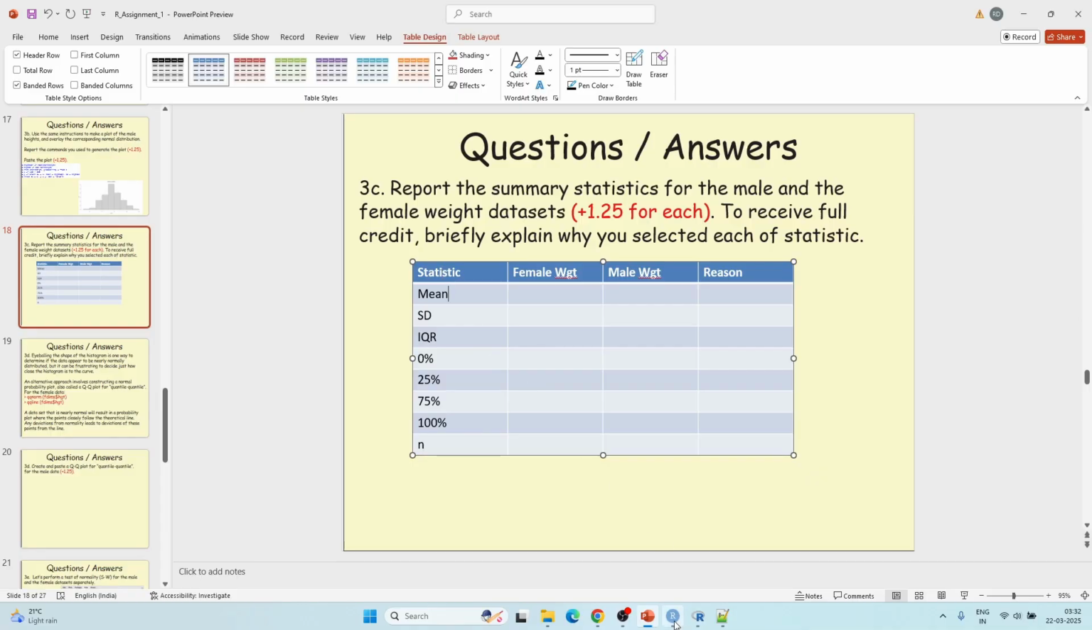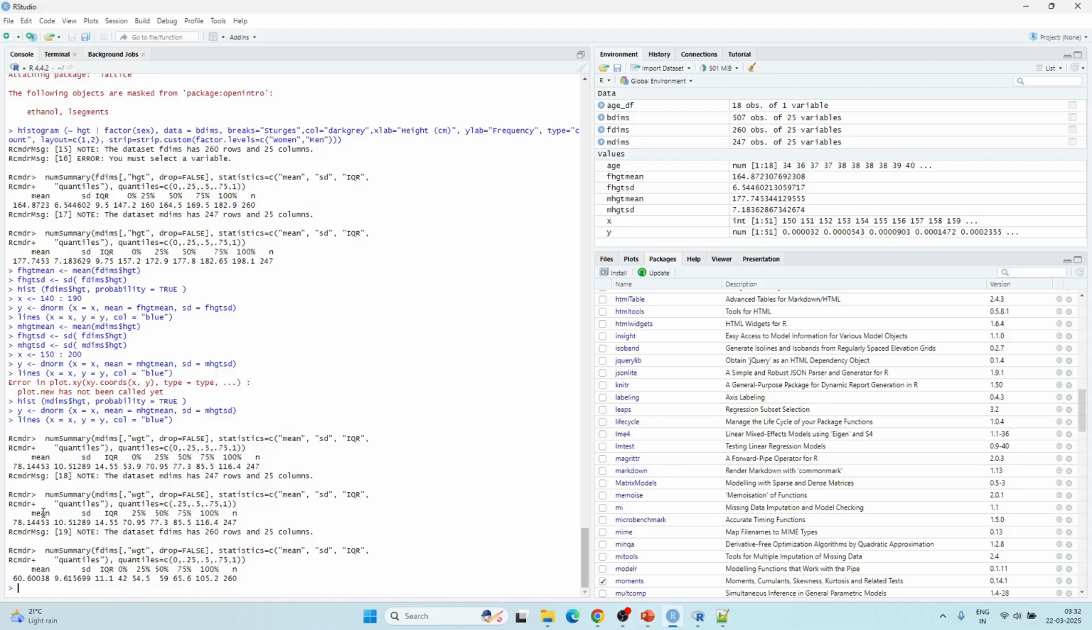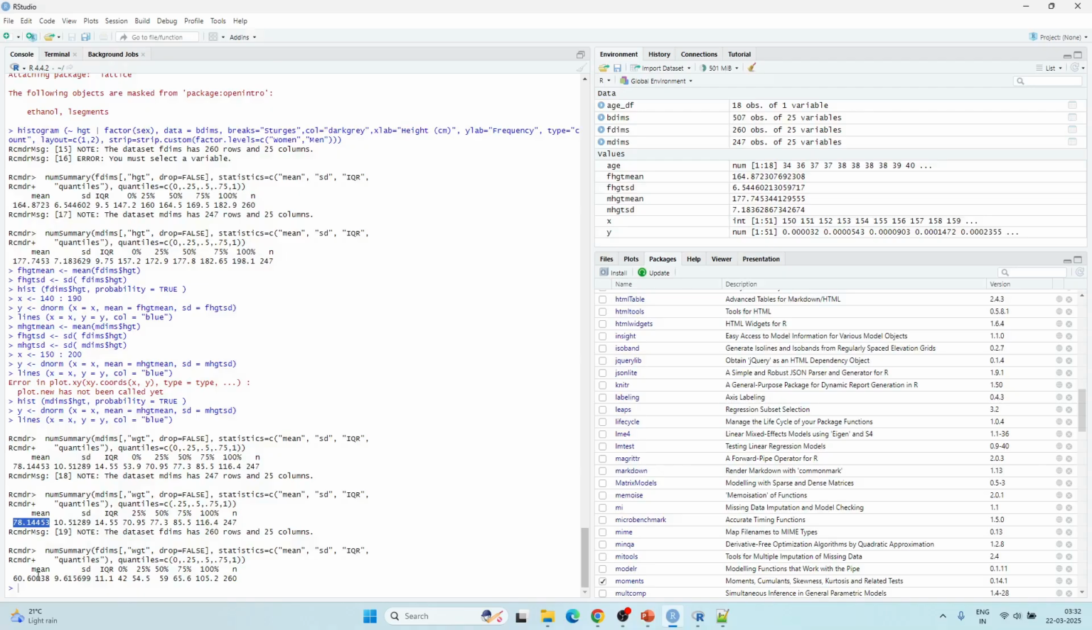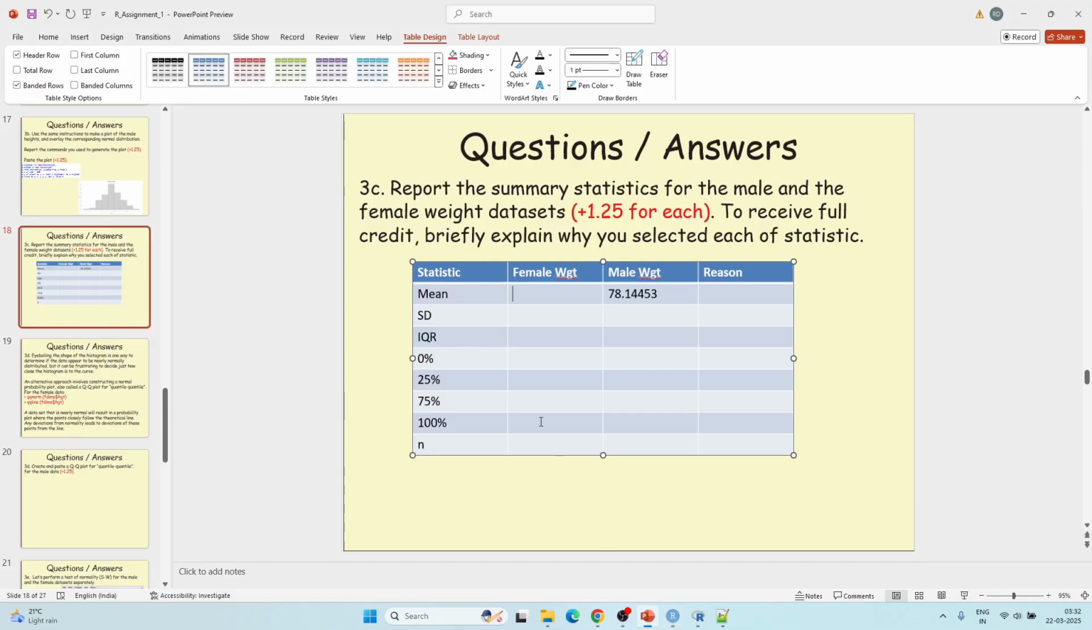For example, I will just give what you need to do here. In the main section, just go to your R command and take both the means. So this is the fdims mean. Copy it from here and paste it in the male weight section. And for female weight, again the same thing, female mean, that is 60.600 something. Just again we have to paste it here. So this is how we will be completing this table.